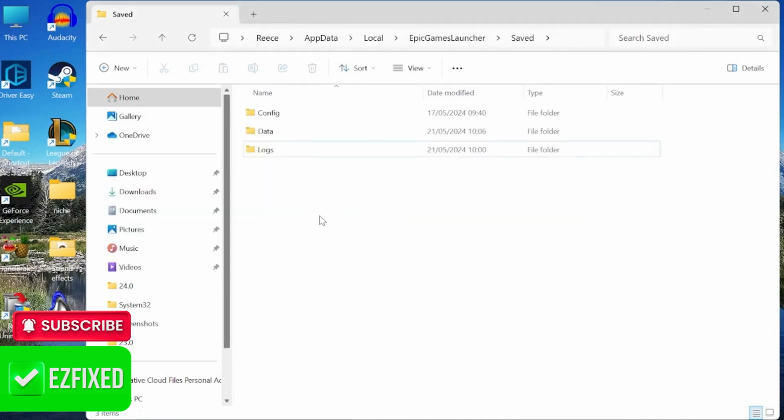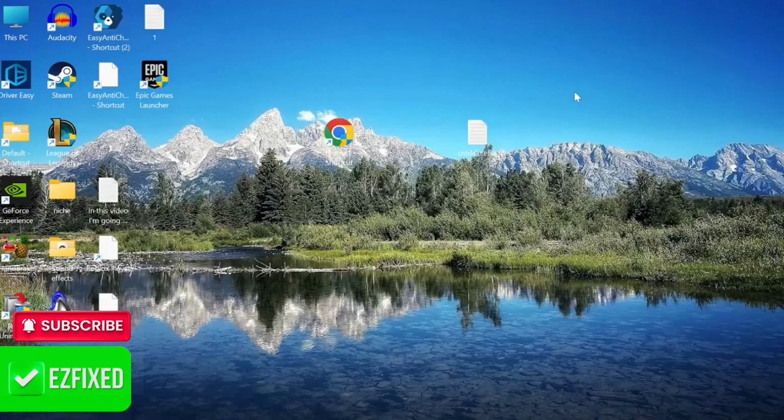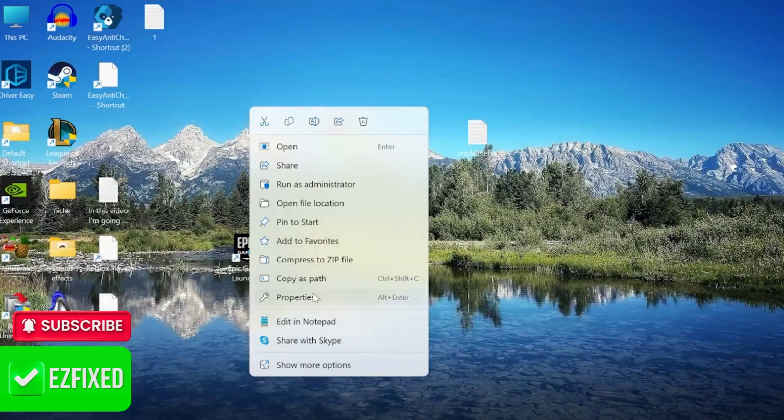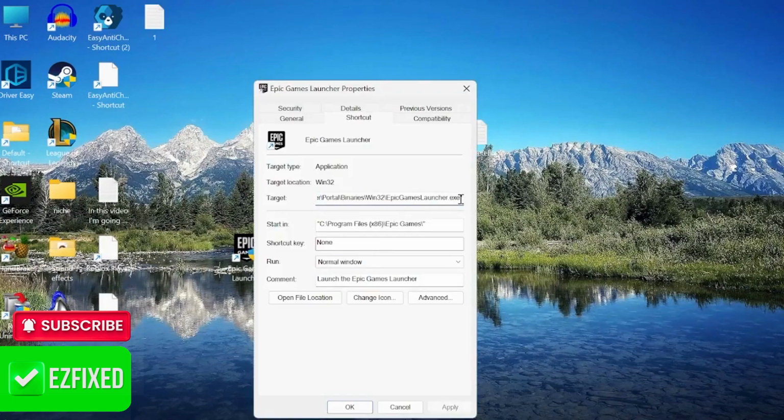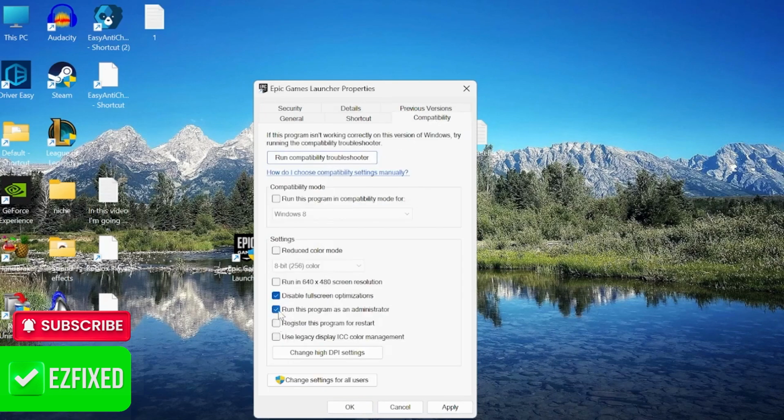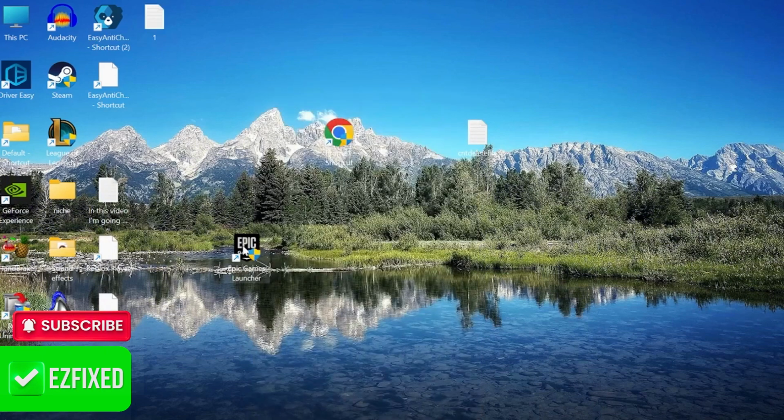Then the last thing we can do if that's still not working is we can close out of this folder and come to your Epic Games Launcher shortcut. Then we need to right click on this and come into Properties. And at the end of this target text, you want to type in /http=WINIET, and then come over to the Compatibility tab and make sure you've selected Run this program as administrator. And then we can press Apply and OK to save the changes. Once again, we can try launching the Epic Games Launcher, and that should have now fixed your problem.